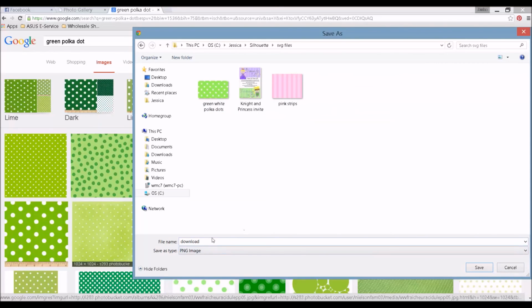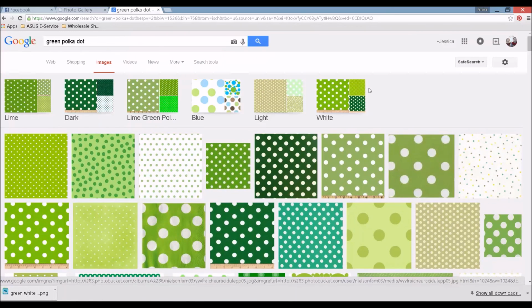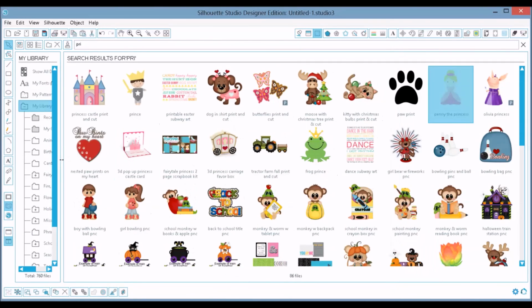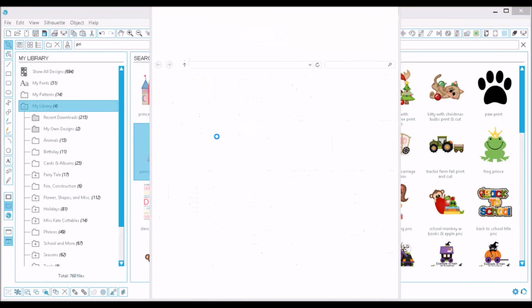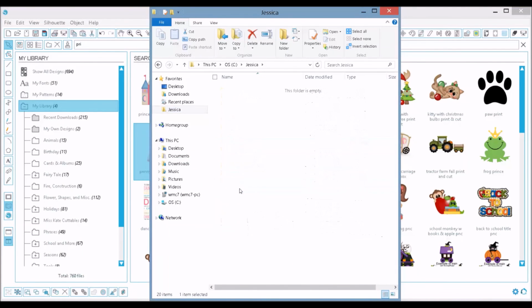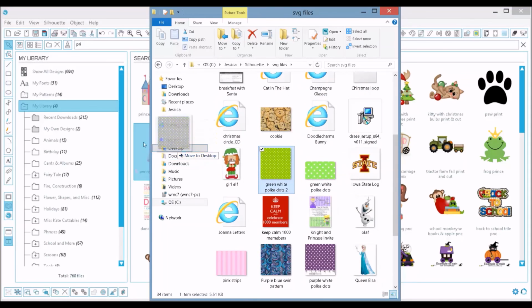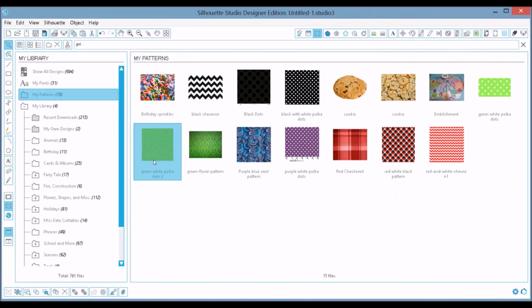Once you have it saved, I'm going to save it as green, white, polka dots. I'm going to do 2 because I already have one. Just select save. Once that's saved, you can come back into here, open up your library, and then open up the files on your computer. Go to where you saved it. So green polka dots 2, it's right here. I'm just going to grab it and slide it over and move it into my patterns. And now you can see it's right here. Then let's close this window.